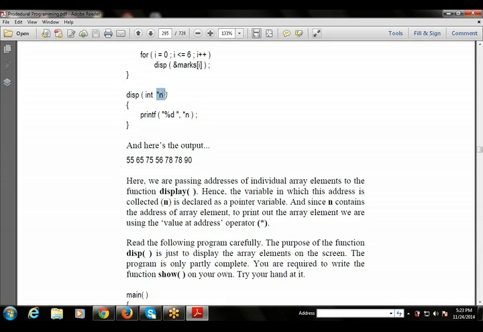So this is known as the pointer variable. And since n contains the address of the array element, to print out the array element we are using the value at address operator, that is the asterisk operator. Read the following program carefully.